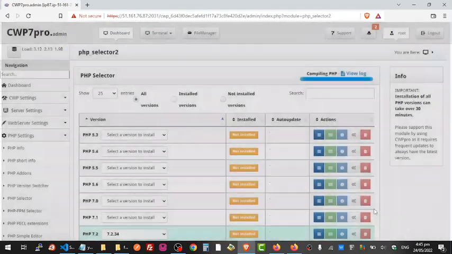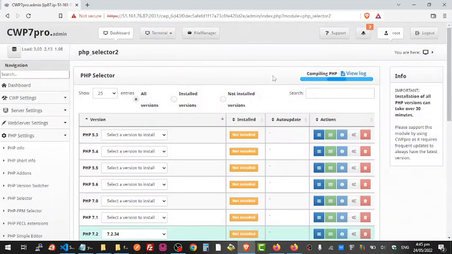I'm just going to close this. And then please pay attention. Once there is no compilation going on, you won't see this notice here. But as long as there's a compilation going on, you will see this notice.